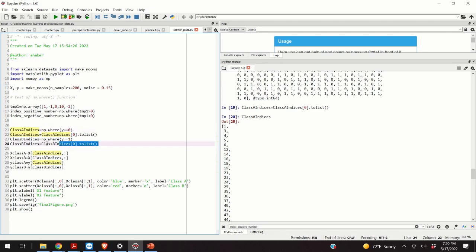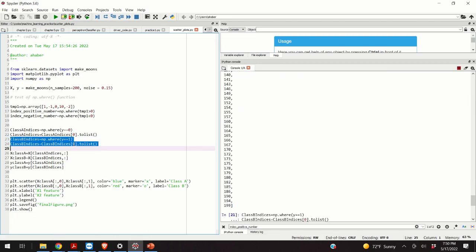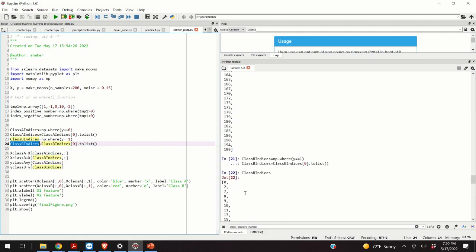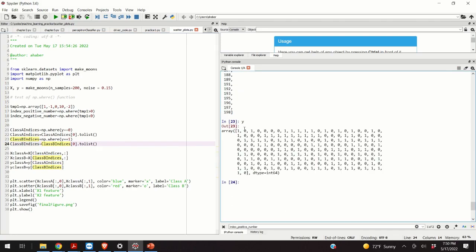Similarly, I extract the indices of the vector y corresponding to the class 1, or class B. I will call the class 1 class B. So here they are. Let's verify that everything is correct. We can see that the indices are 0, 2, 7. And here is my vector y: 0, 2, 7. Perfect.